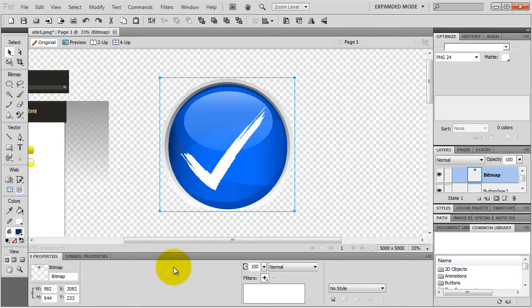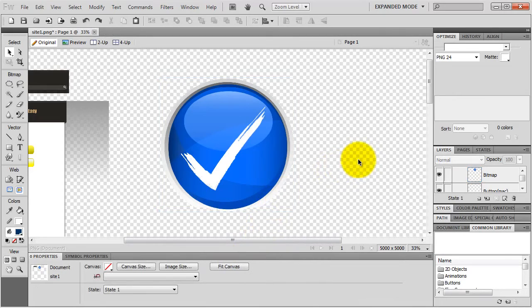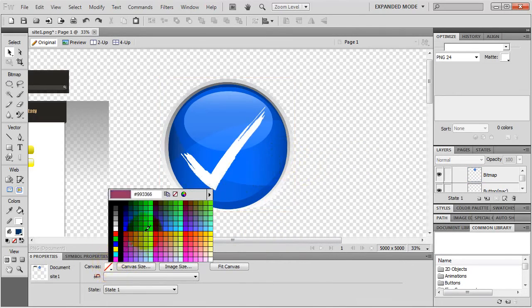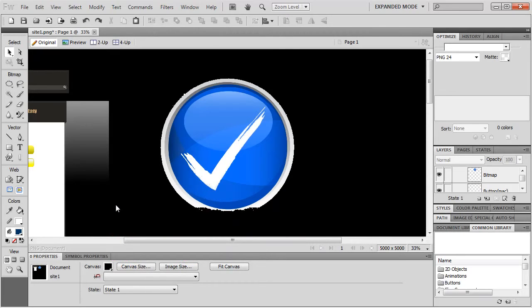Actually, I want to make sure it's totally transparent, so I select my canvas, and I change my canvas color to black for a minute, just to make sure my background is totally transparent on the image. Okay, it is, but the lower part of my image is not really rounded.